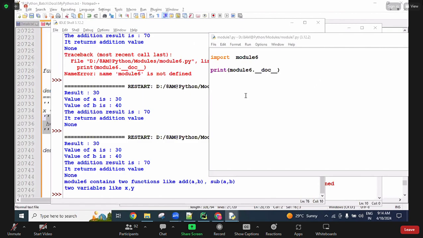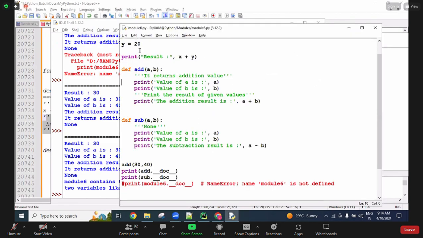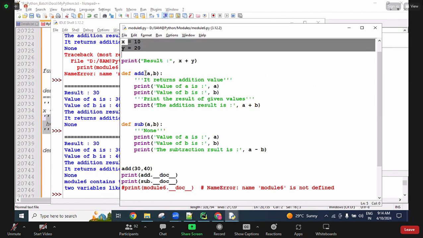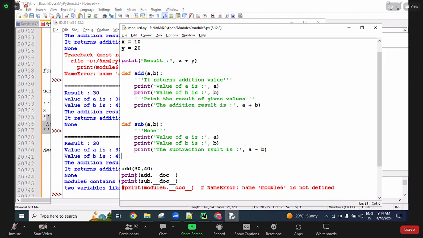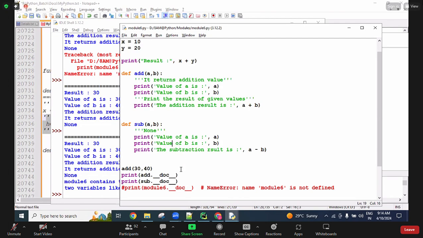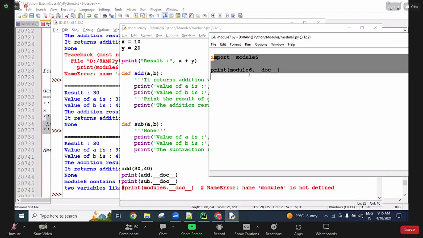All be clear? So as a good developer, guys, as a responsible developer, for every module we need to write proper documentation, then other people can understand your code. Okay, so here I created two variables and two functions. So the function related documentation within the module we can use, and the module related documentation we can use in another module. Yes, this point I imported right now.